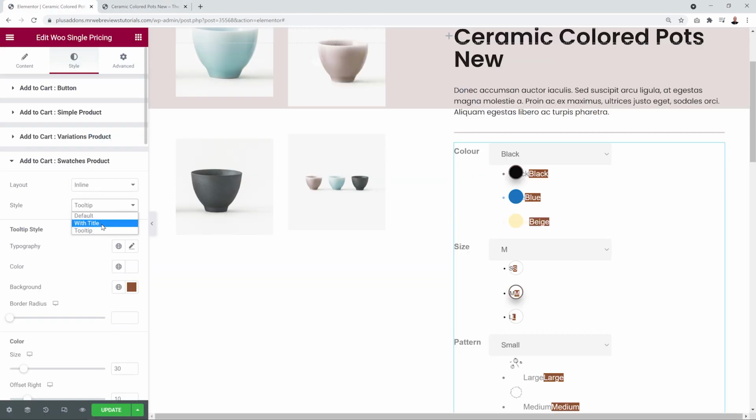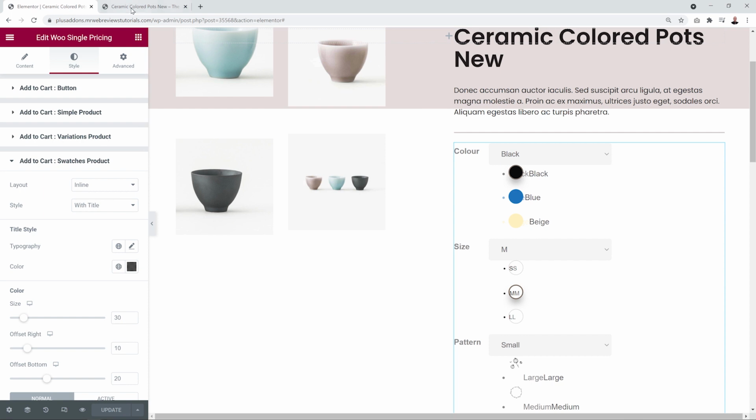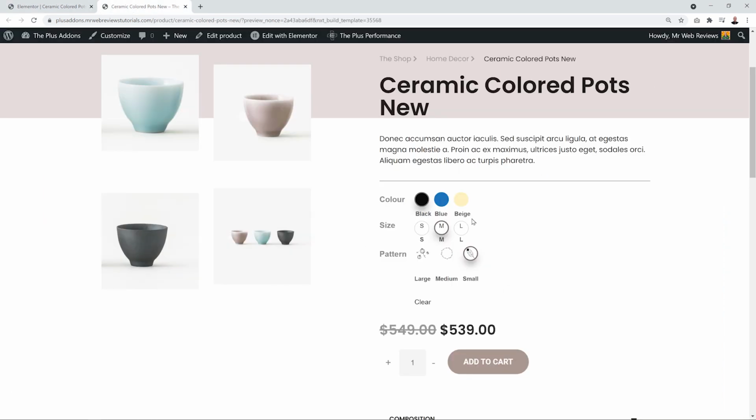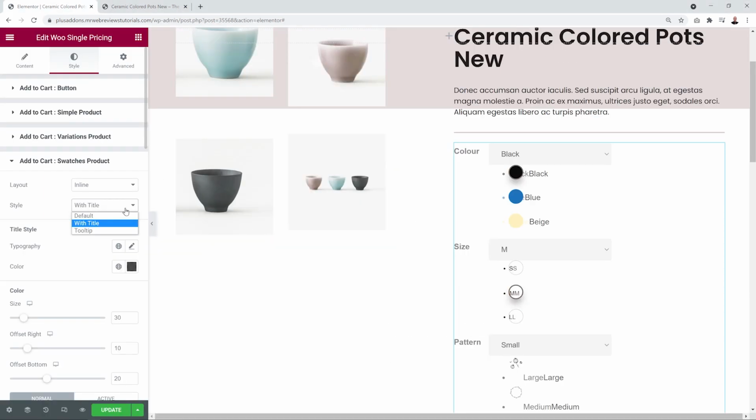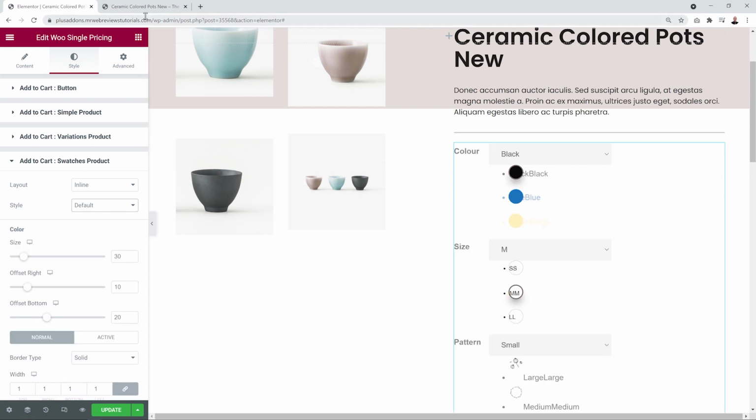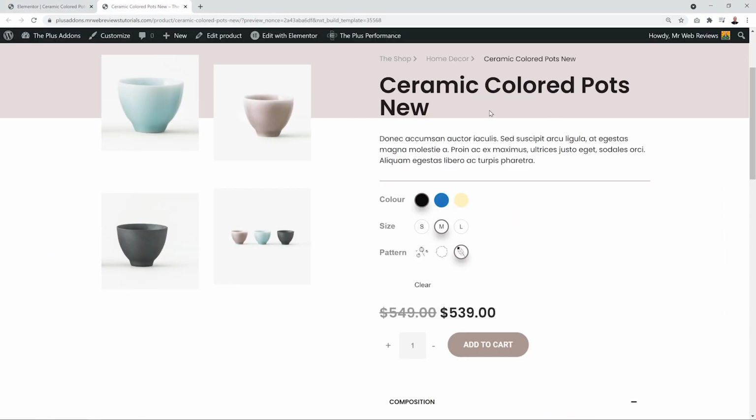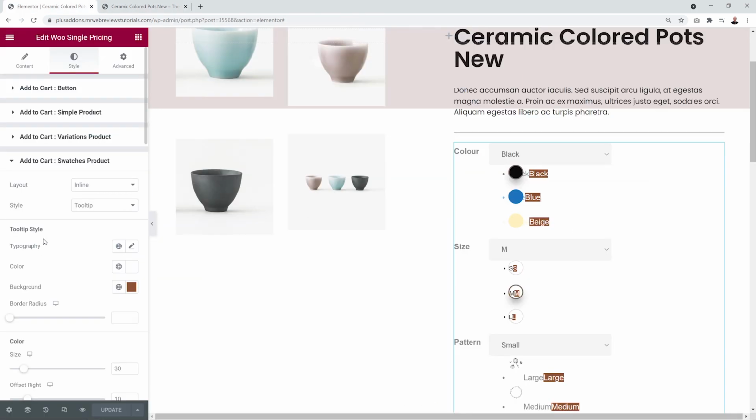And then we have with title. And with this one, basically the title heading is displaying underneath. And then the default style. Basically, you'll have the icons on their own and nothing else. So our first option is the tooltip style. So from here you can change the font color, the background color, and the border radius.